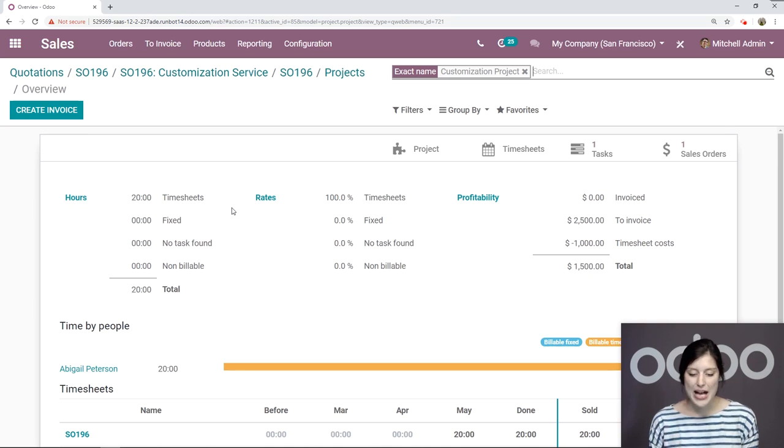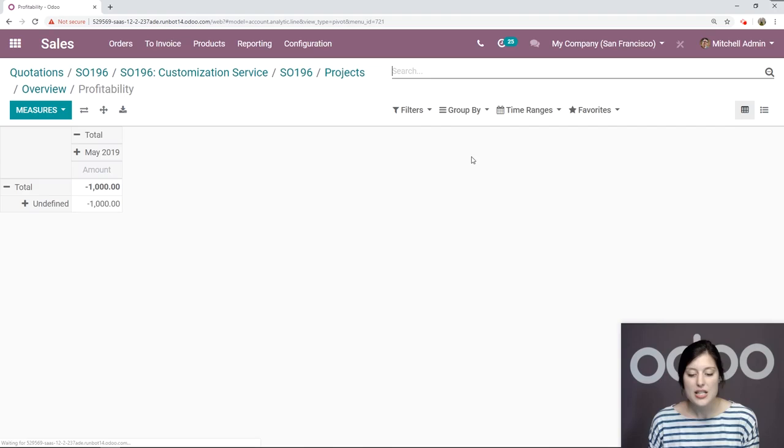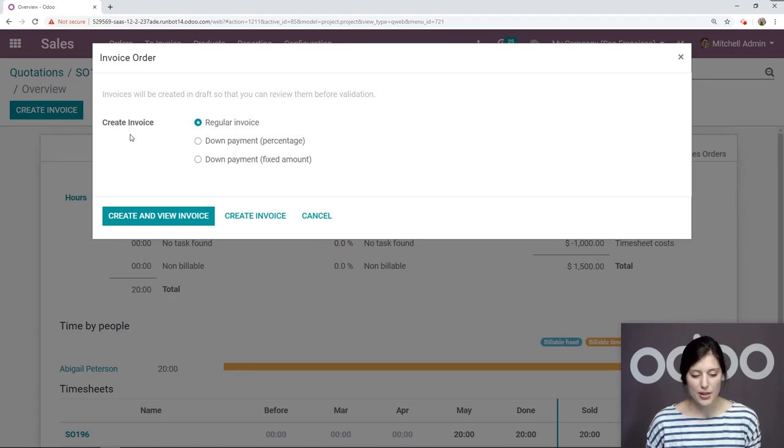All right, now we have some information. So we have what needs to be invoiced and also the timesheet costs. And then we can always click on profitability as well, to see this in another way. All right, let's go back to the overview. From the overview, we can actually create the invoice. So let's click on Create Invoice.